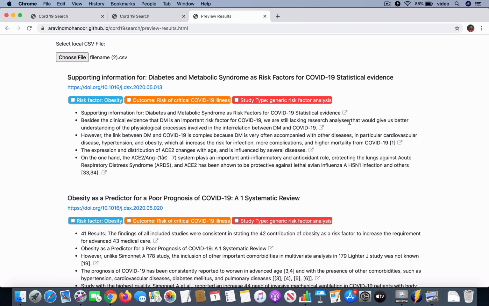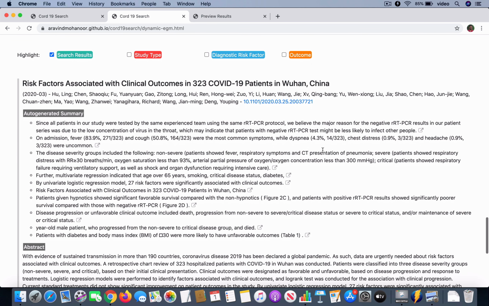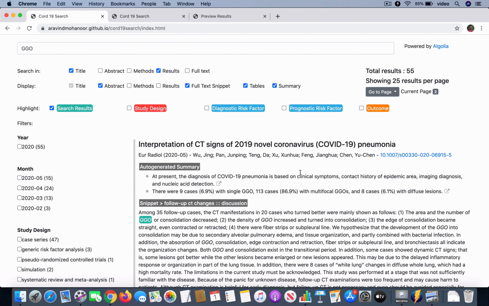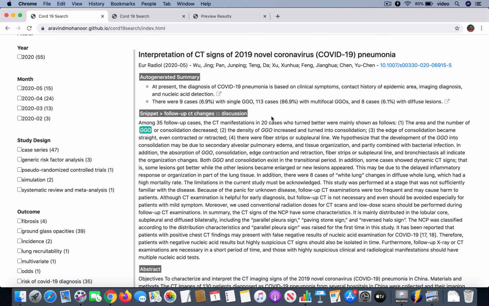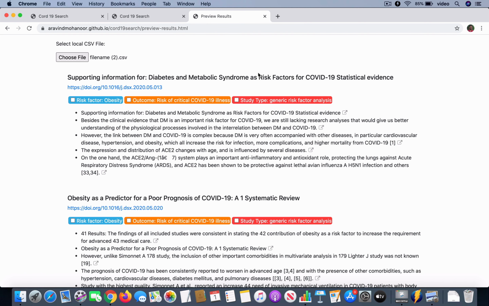One thing I wanted to point out is that this link out feature, where it will allow you to see the sentence in the context of that whole paper, is also available within the dynamic evidence gap map tool. You can see that it's also showing up in the summary sentences, and it's also available in the search results in the custom search engine. The thing is that it shows up in the auto generated summary, so you have to select the summary checkbox to be able to see those links. So that's the other tool that I have built for the CORD19 dataset.